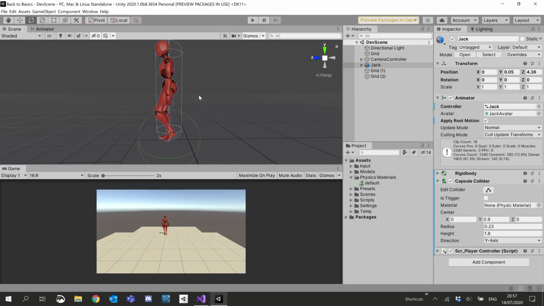Okay, so that's it for this tutorial. Next tutorial, we'll be adding our own is grounded trigger. And then we'll basically be back where we were in the last tutorials, except with our new rigid body setup and our new animations.